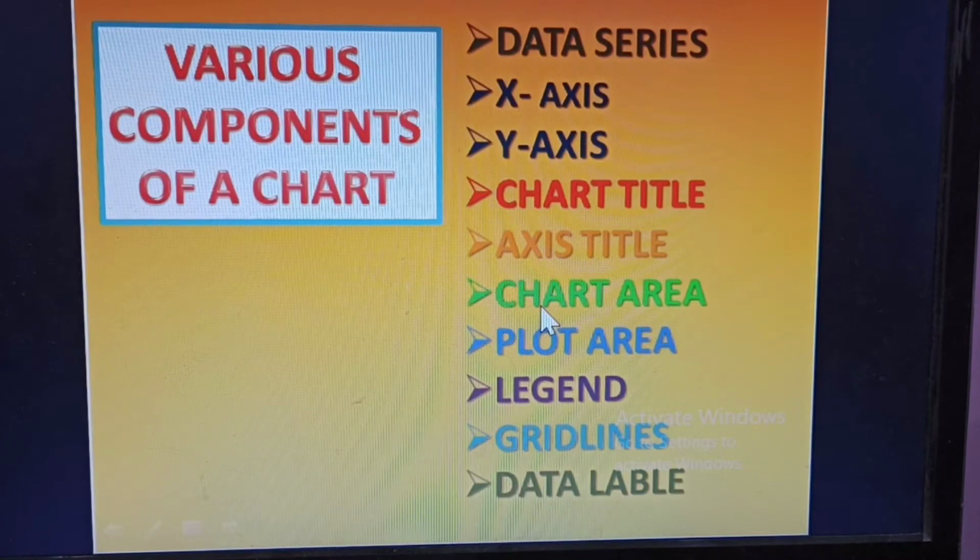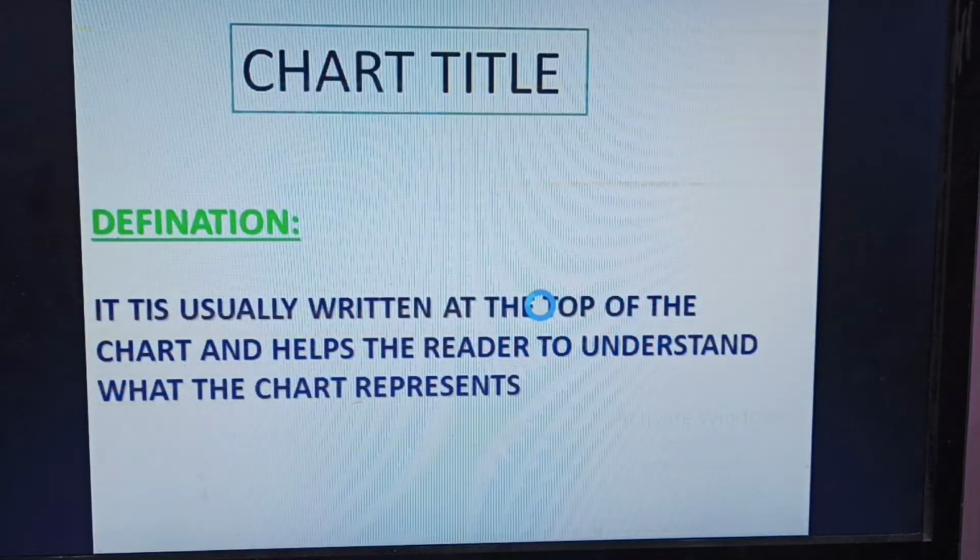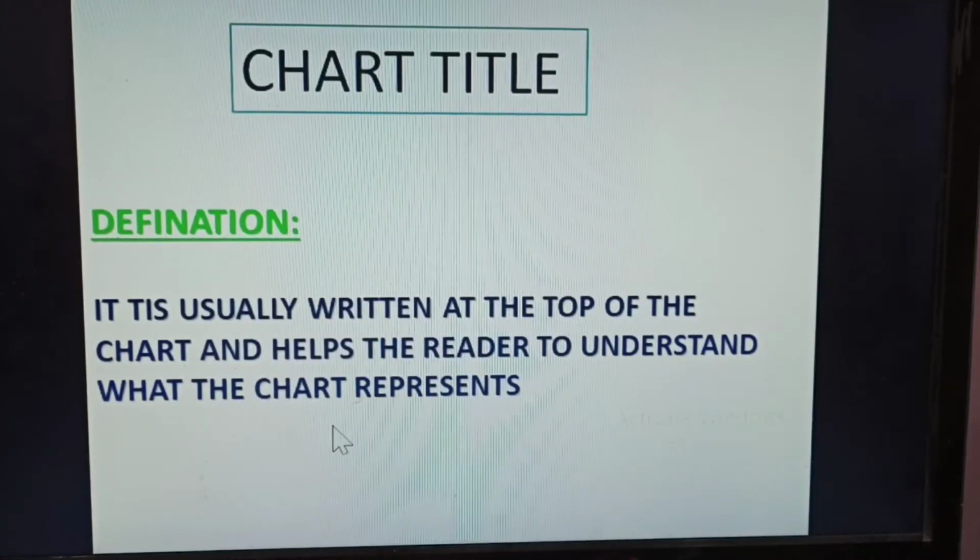Now first, chart title. First one, chart title definition. It is usually written at the top of the chart, and helps the reader understand what the chart represents. Very good, that is correct.